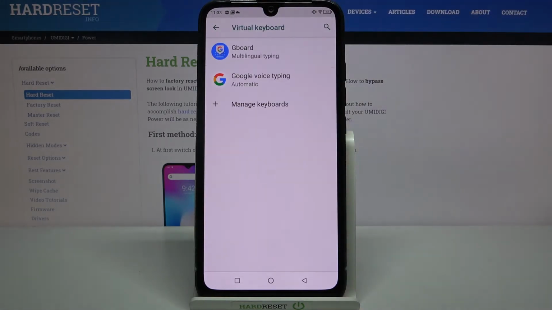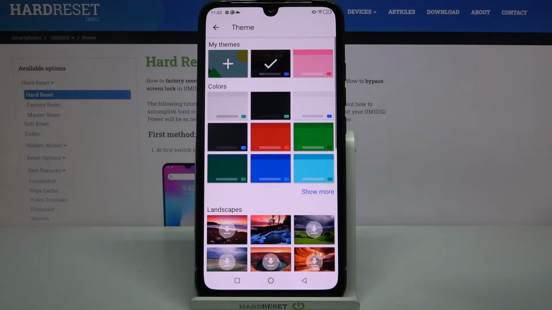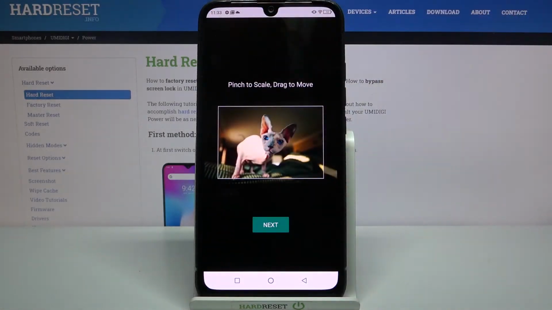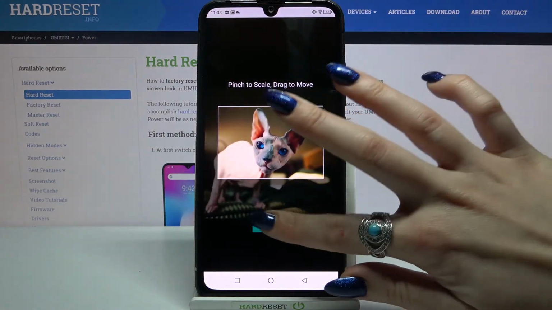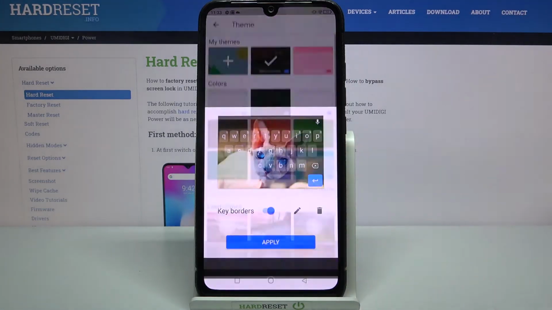Then Virtual Keyboard and currently used keyboard, in my case Gboard. Go into Theme and tap on the plus sign under My Themes. Over here you can pick a photo, pinch it to scale and drag it to move. Then click Next, adjust brightness and tap Done.